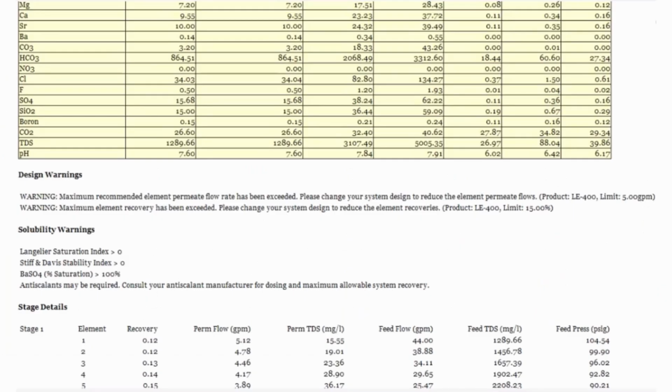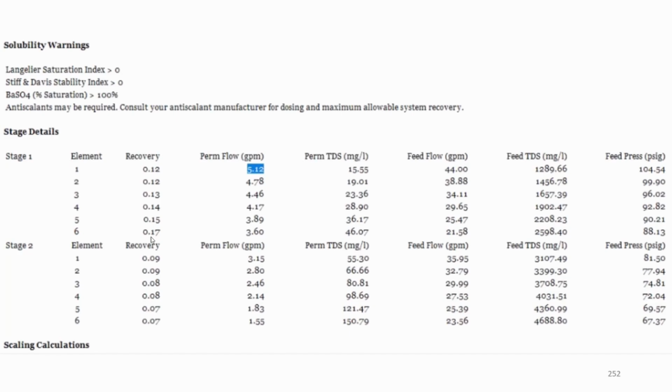The second warning is maximum element recovery has been exceeded. Please change your system design to reduce the element recoveries. It means that the LE400 element has a limitation for the recovery of 15%. And as you can see, the recovery for the last element in the first stage is 0.17. And we have to reduce the recovery for the first stage. Now I go back to the software to solve these problems.